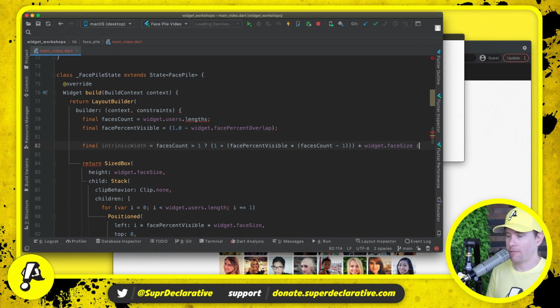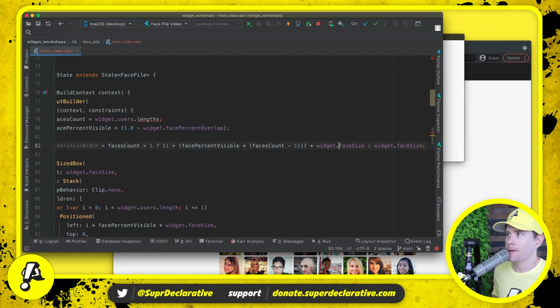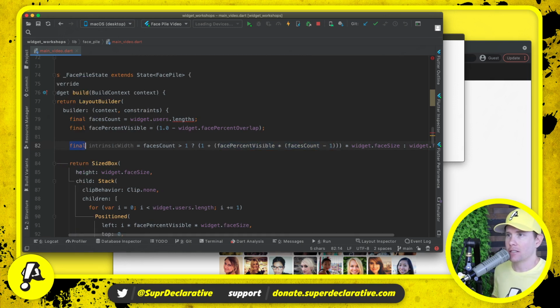Now, if there's only one face or less, we'll just go ahead and make it the size of one face. So again, if there was no overlap, it would just be this face size times the number of faces. But because we're overlapping, we have one full-size face, and then we have n minus 1 partially visible faces. And that gives us the natural width. If we're not bounded at all, that's our natural width.